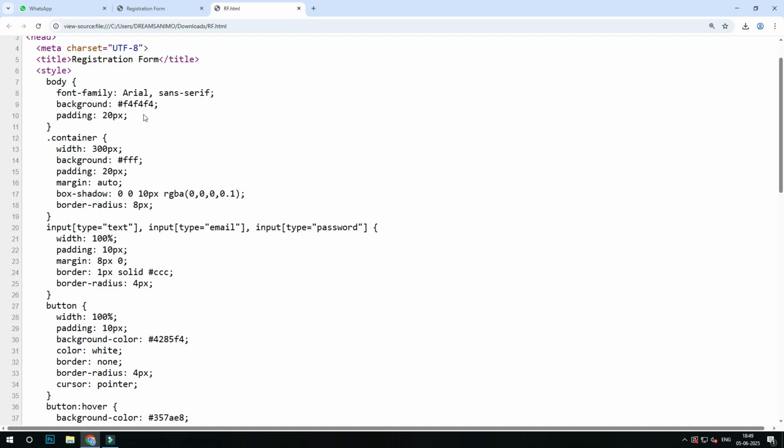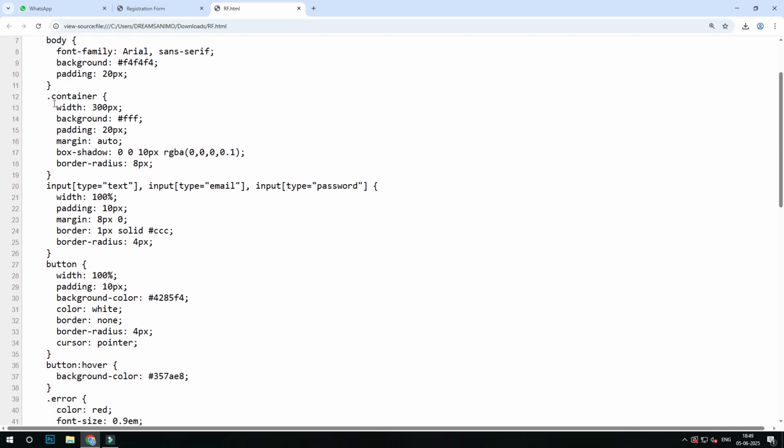Okay. Moving on to the next thing, the container. Here we're giving width equal to 300 pixels, background is hash FFF, padding is 20 pixels, margin is auto, box shadow is 0, 0, 10 pixel, RGBA, and in this parameter we are giving 0, 0, 0 and 0.1. And with this we are giving the border radius as 8 pixels.